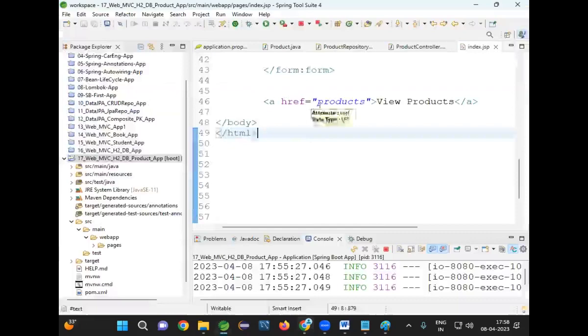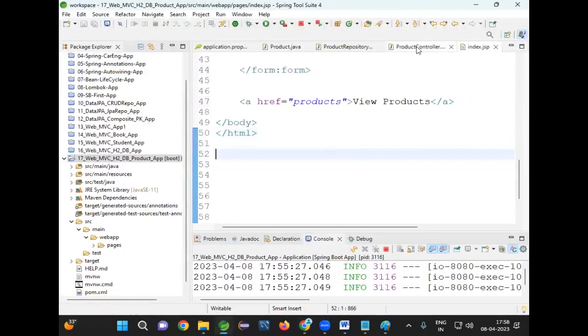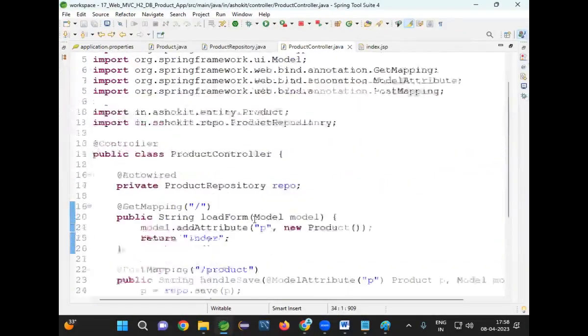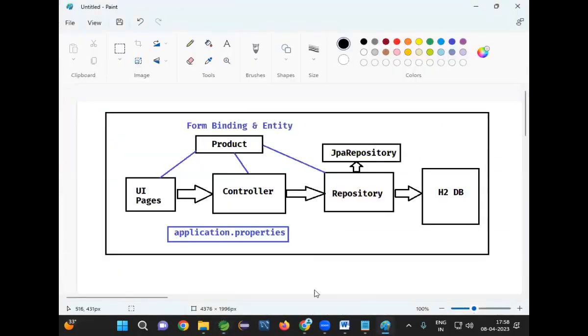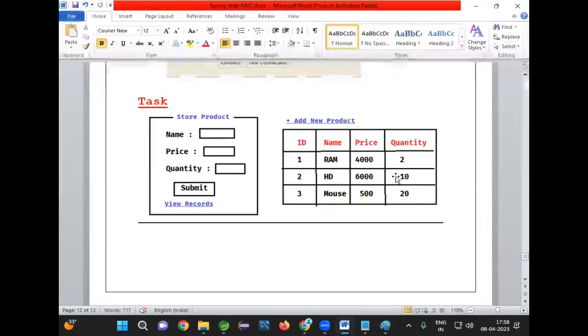Good. Fine. Now here in this controller, I will write one more method, right? So what is the purpose of that method now? It is responsible to get the data from the table and send to the UI. In the UI, I need to display the data in the table format. Got it? So I need to retrieve all the records available in the table. How to retrieve all the records available in the table? Find all method is available.